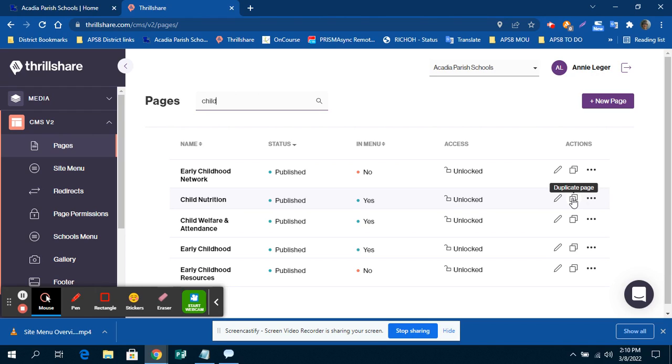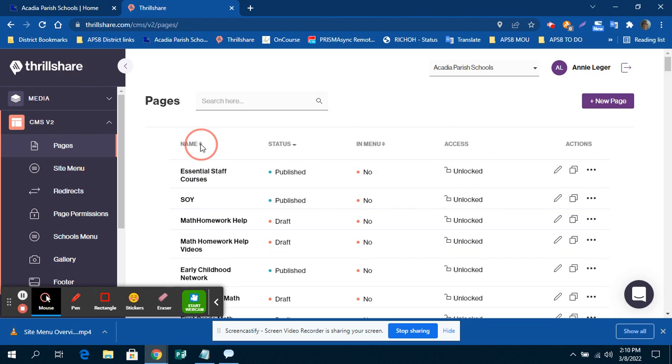I can duplicate this page. So if I'm creating several pages that are very similar, I can start my first one, edit it, make all the changes, especially like if you're looking at teacher pages and things like that, and then just duplicate it, rename it. I can come here, rename it, and then just edit it. So that saves you a lot of establishing the same things over and over, your titles and things like that.